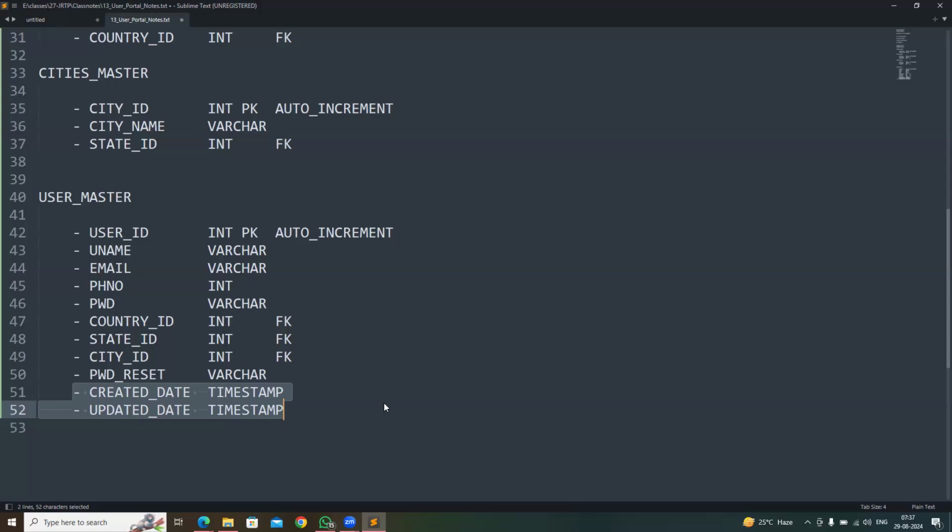Sir, how to connect with you? Can I get your number? In the group, the admin number is there. You can send a message. Okay, sir. Thank you, sir.